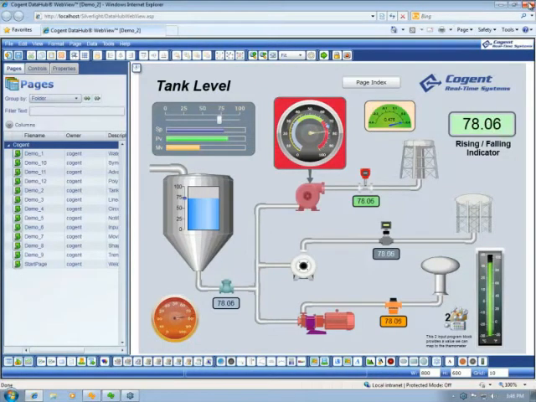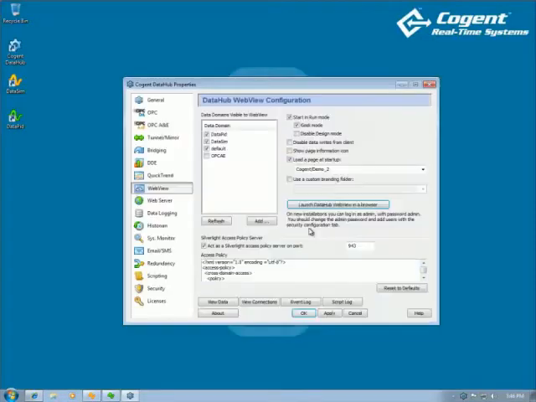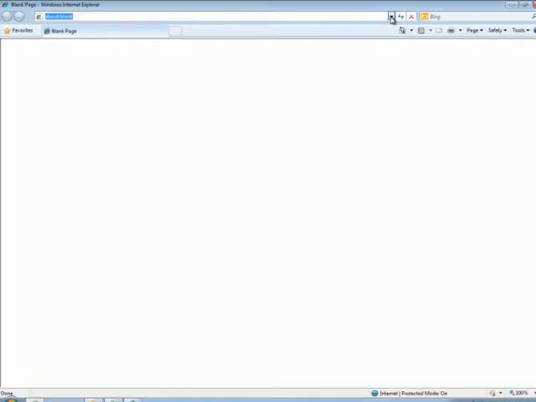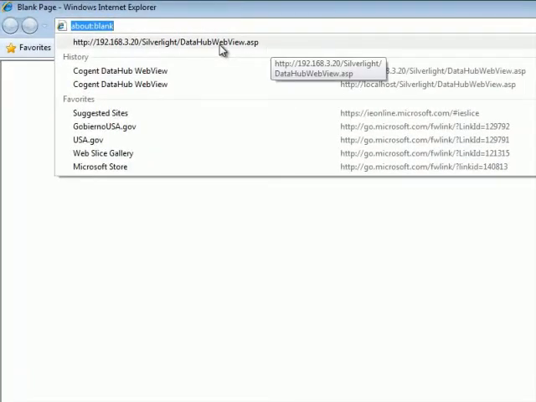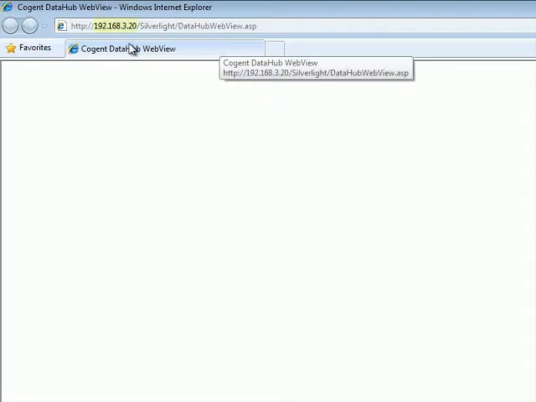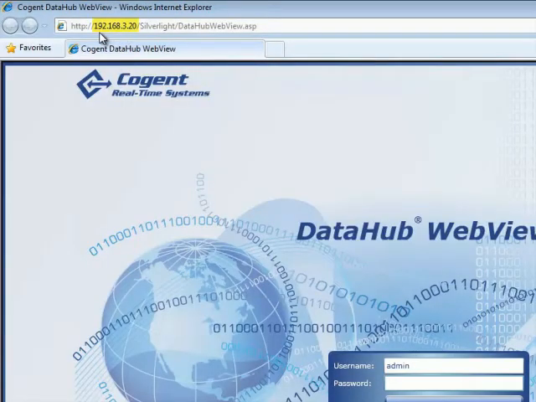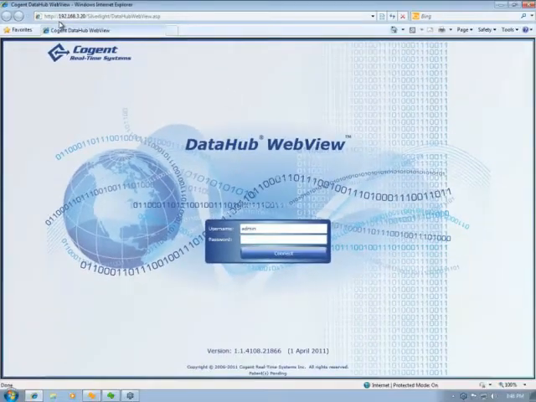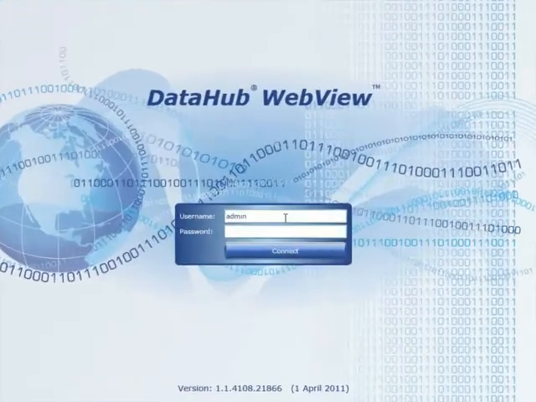Now let's close this down and have a look at how we would start WebView directly from within our web browser. So first I'll open up our web browser, and to save time I'll just choose a link from the browser history. In this case we're actually linking to a DataHub that's running on a different network computer. So we're actually logging into a different WebView system. On this system I've set up a couple of usernames, one for an operator that has limited permissions and one for a developer that has full permissions.